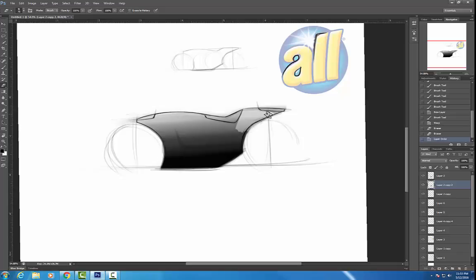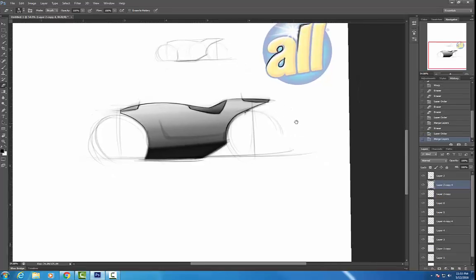So maybe the light, the seat, and the front light. And I think that definitely needs to be darker. Merge those down. Clean up a little bit more. And since I'm short on time, I'm just going to move on from that. So let's say that's the seat and the lights.